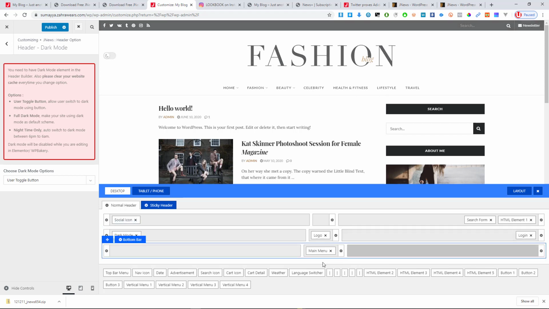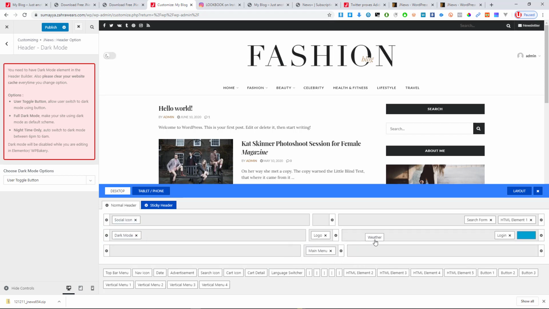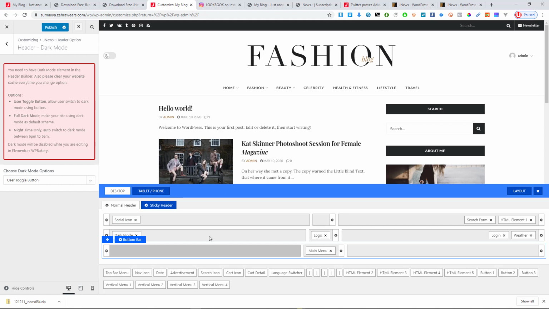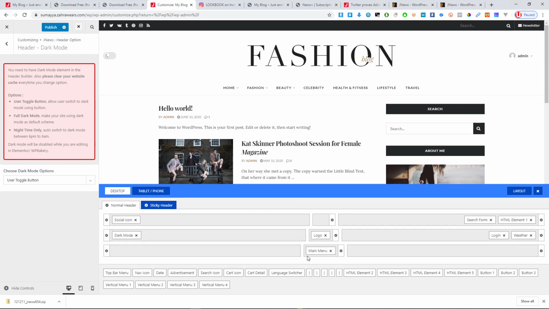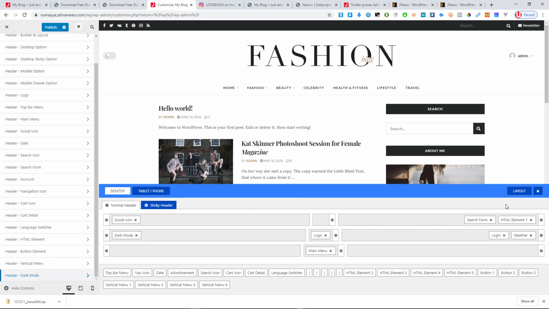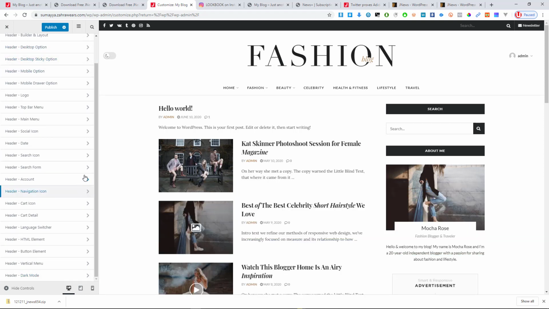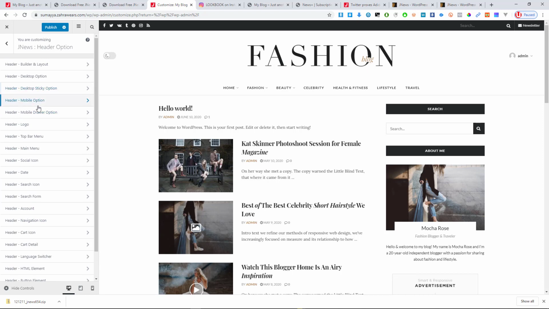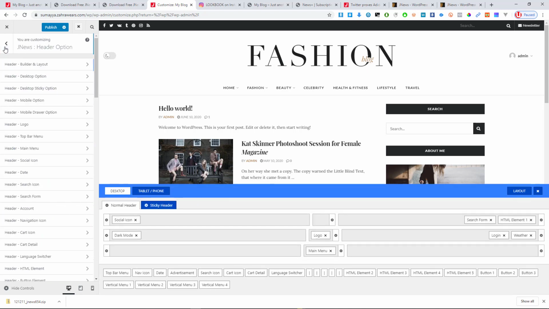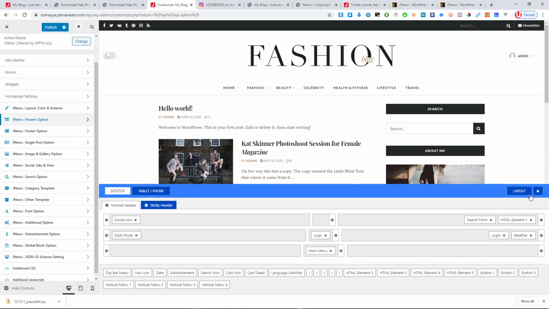A login button there. Maybe you want to put the weather button. Can you see? So you can design your header using this header designer. So you can close it. Okay, so we have a lot of options here, the logo for mobile and etc. So I'll leave this header design.